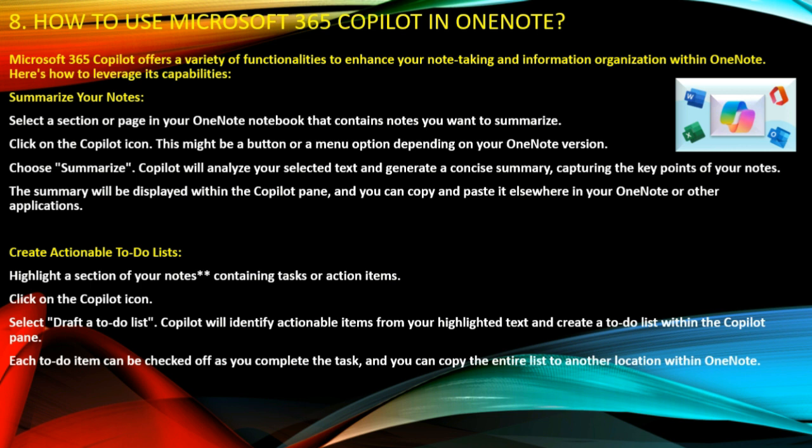Click on the Copilot icon. This might be a button or a menu option depending on your OneNote version. Choose Summarize. Copilot will analyze your selected text and generate a concise summary, capturing the key points of your notes. The summary will be displayed within the Copilot pane, and you can copy and paste it elsewhere in your OneNote or other applications. Create actionable to-do lists.